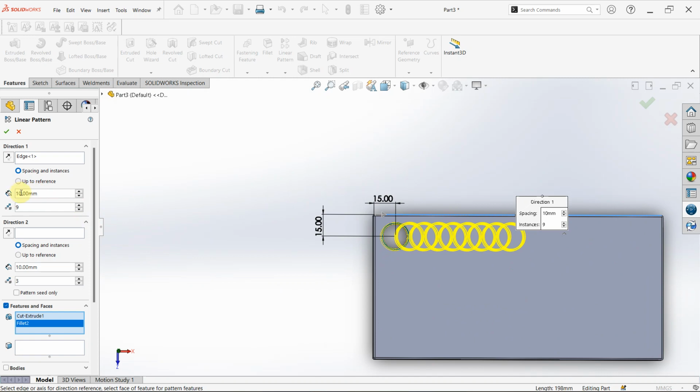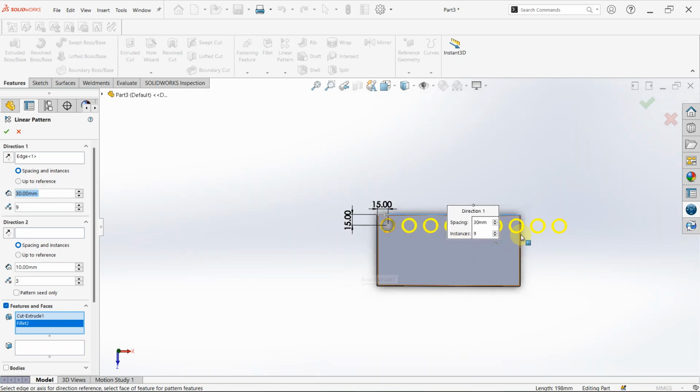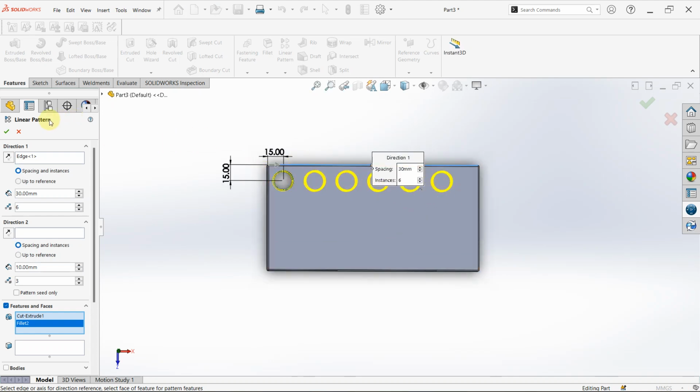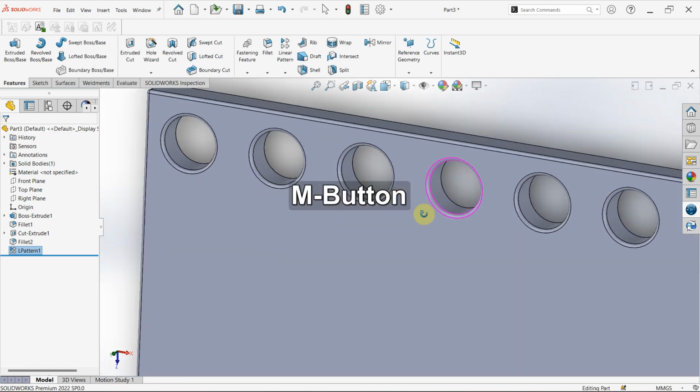Come back to select the distance, 20. See, you can increase it to 30. So you have the number of instances. You can change the number of instances here to 7 or probably to 6. So you have them. That's the feature. Once you're done, click OK. So you have them in front.